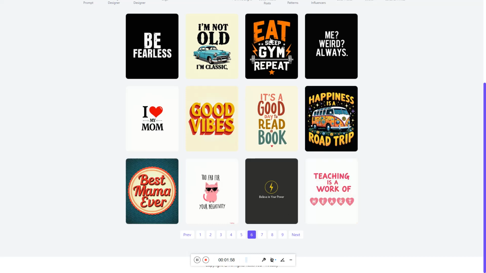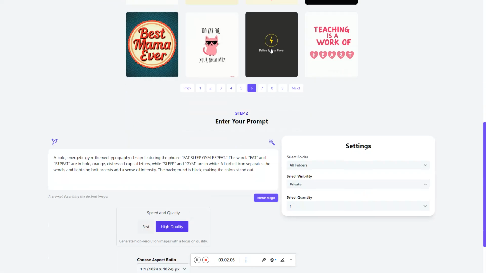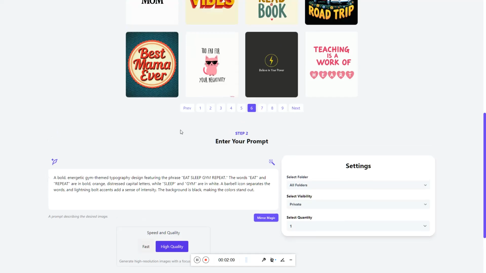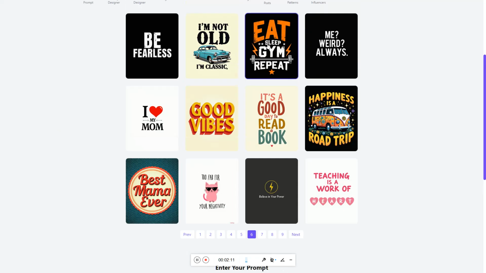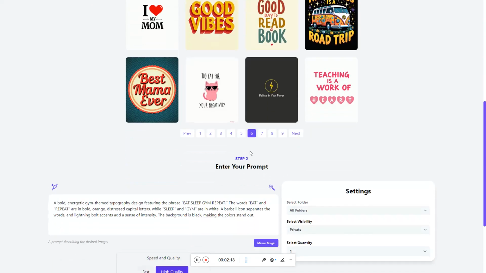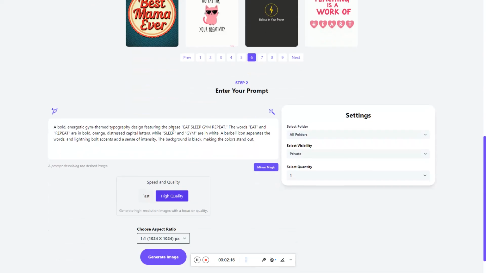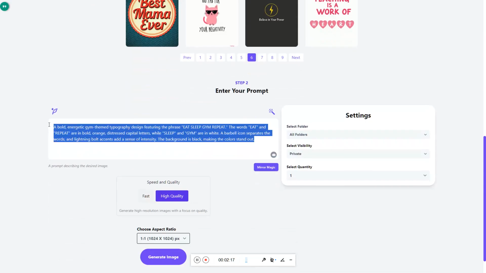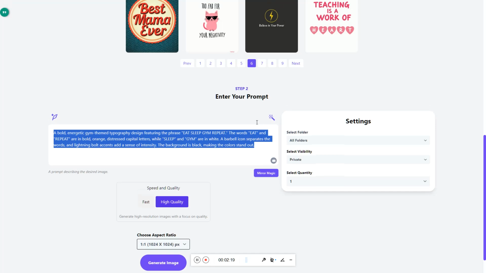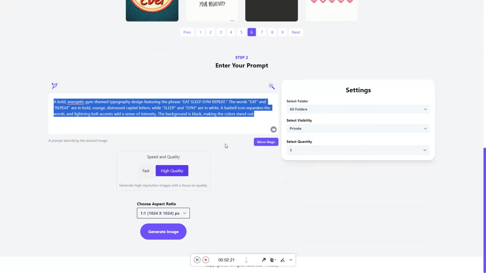Maybe let's choose this one: eat, sleep, gym, repeat. Let's see if we can create something like this to be as good as this. Okay, so I selected that. As soon as you select any of the designs that you want to recreate, you're going to get a prompt here, a prompt that was actually designed to create this design. And then you can click on generate image, you can select the quantity, all that.